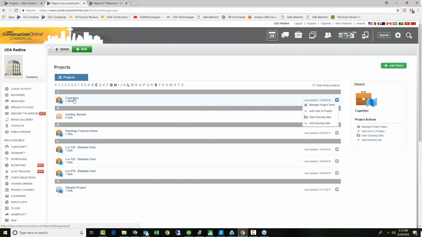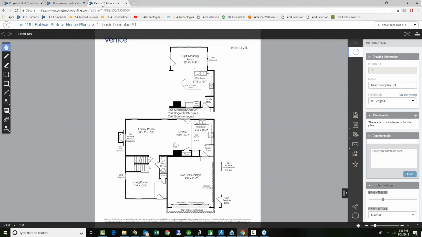Now, once you get into the plans themselves and you actually start looking at it, Redline as a feature set is going to look a little bit more like this, because this is actually Redline. What we're looking at here is one of the pages for the plans themselves. I'm on the first page, and this is the basic floor plan for the structure that we're working on.